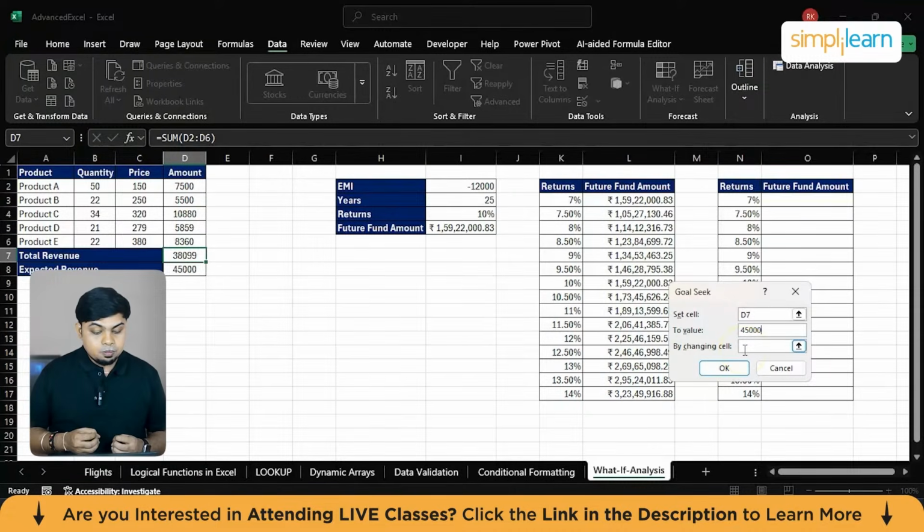I want to focus more on product D or product E because these are the underperforming products. Let's go with product D because it is the least number. I want to find out how many units of product D I should sell in order to reach the target of 45,000. So set value, which is total revenue, D7. This is the one which I want to set. And to which value do you want to set that? I want to set that value from 38,000 to 45,000, which is my target revenue.